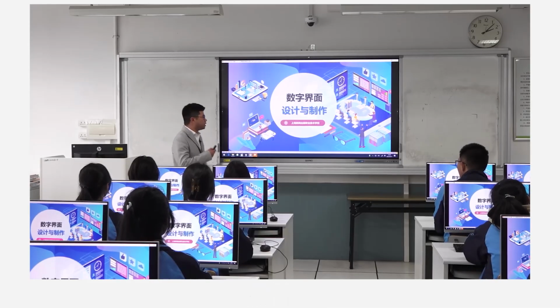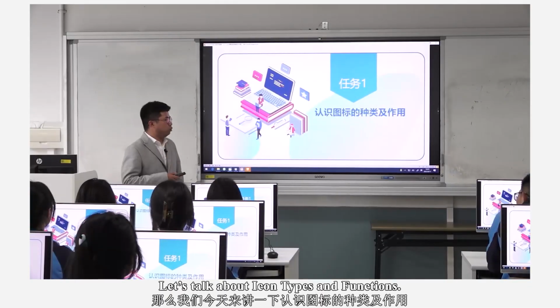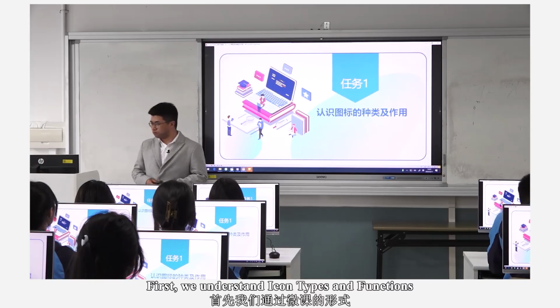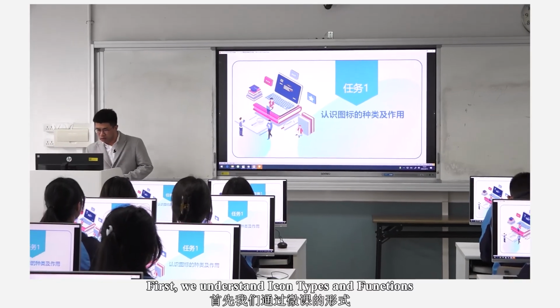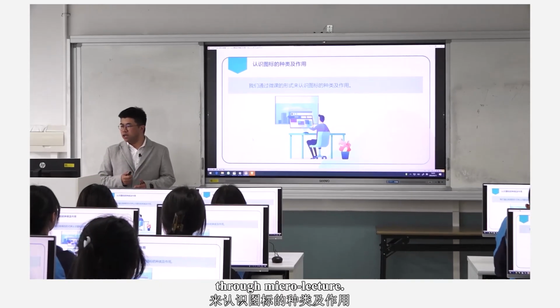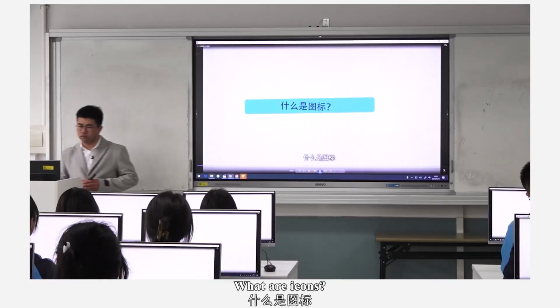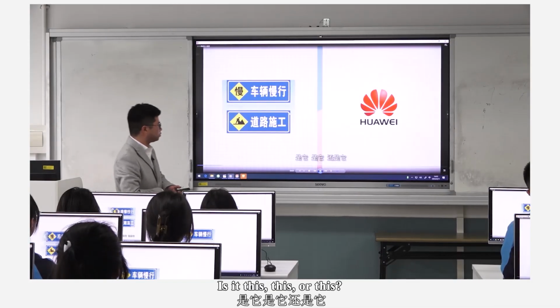Hello, everyone. Let's talk about icon types and functions. First, we understand icon types and functions through micro lecture. What are icons? Is it this, or this?